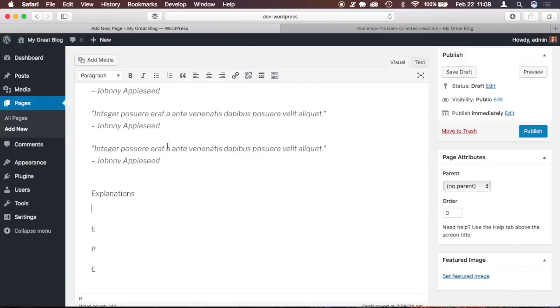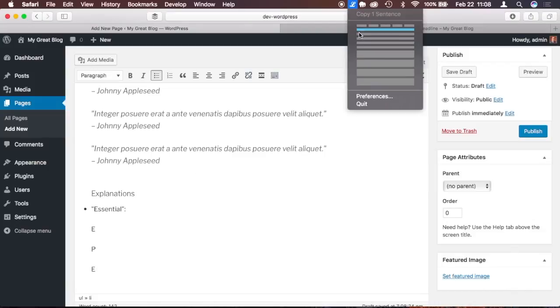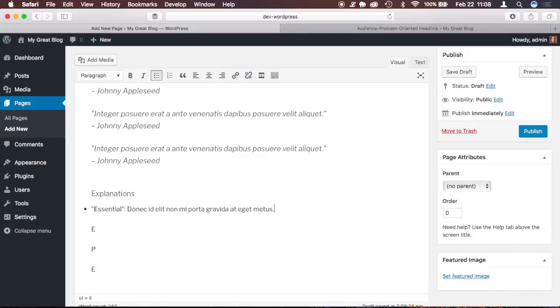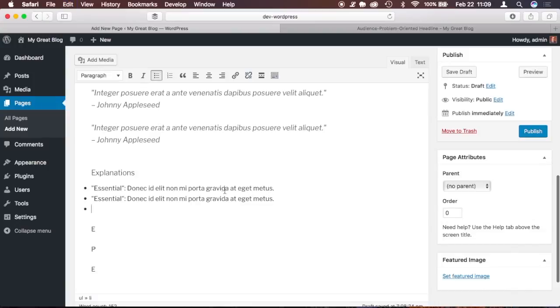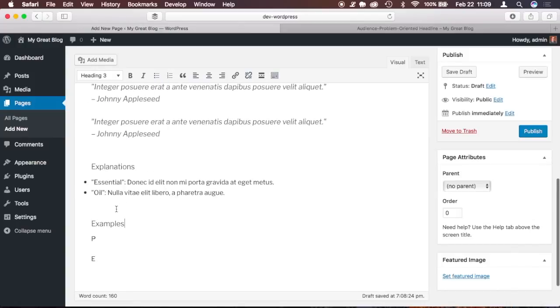So here's something you could do. You know, you want to explain what does essential oil mean, put in a bullet point, and then some bogus text after that. Alright, then examples would be the next one.